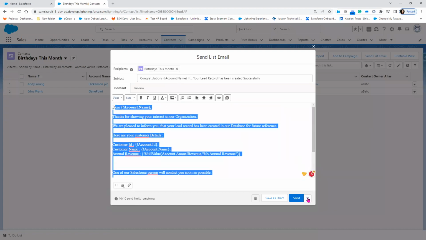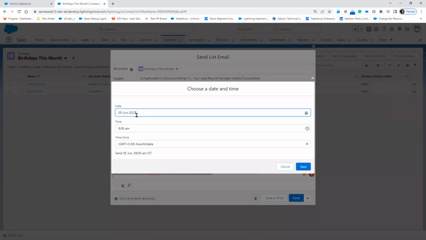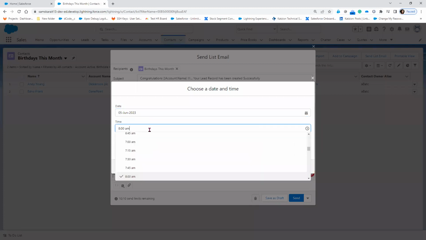But here we have one option. Instead of clicking on a send button, there is an option called send later. So click on this send later. That means it is going to ask you which date you want to send. I'll say send it on 5th June. And what is the time that you want to send it? Exactly 12:01 or 12 o'clock.